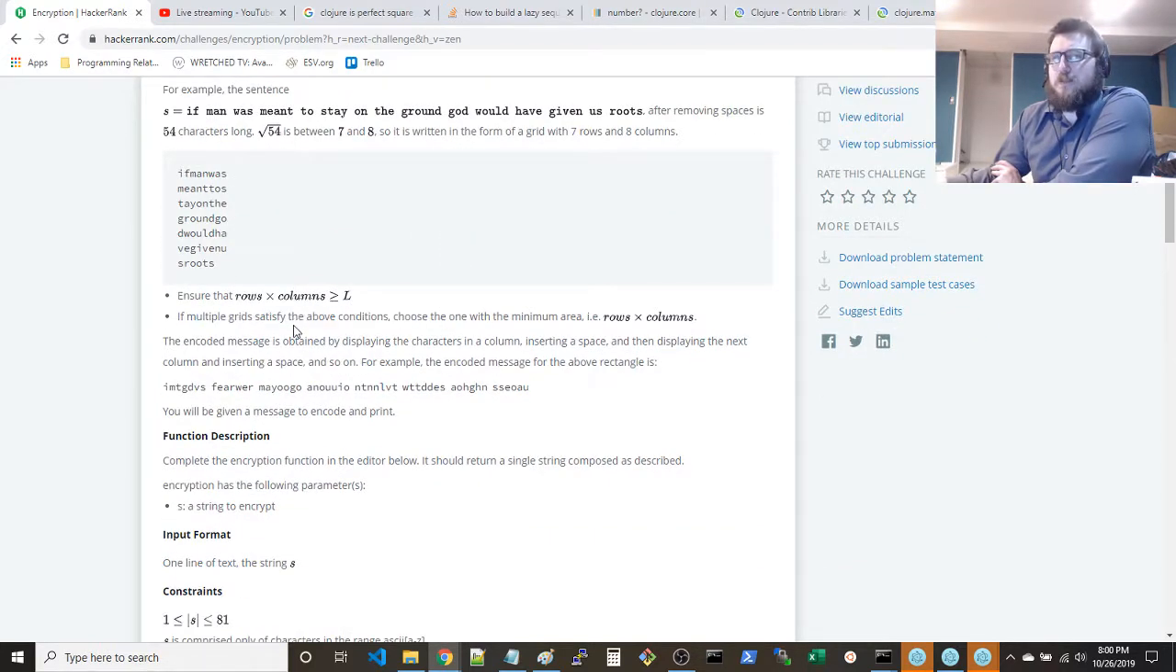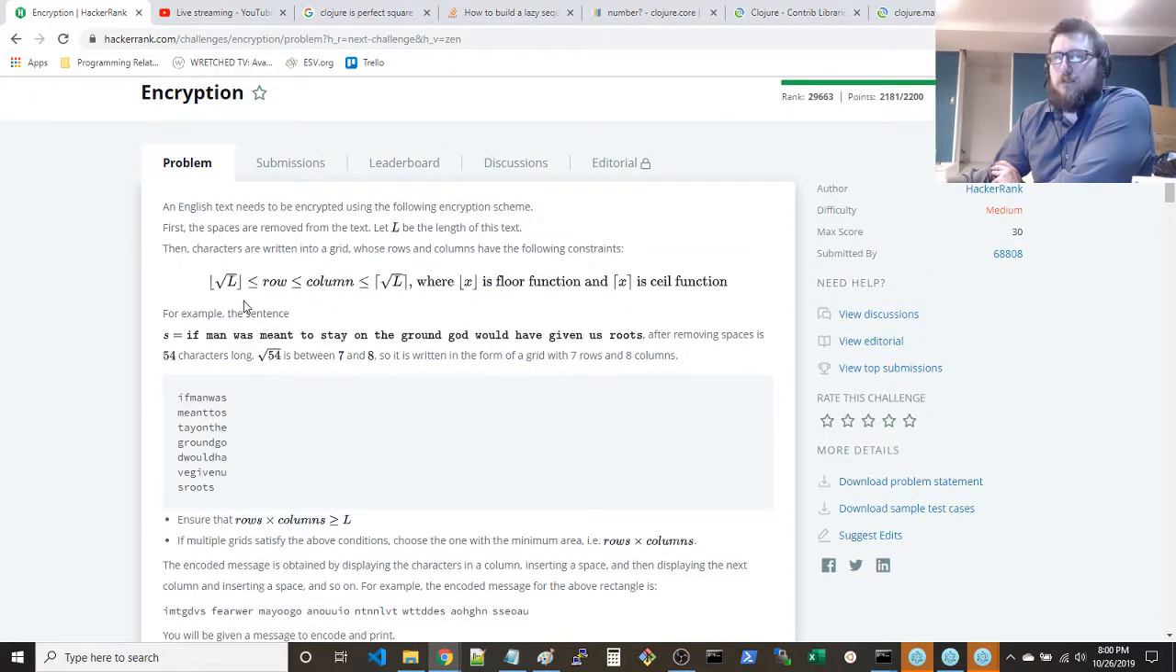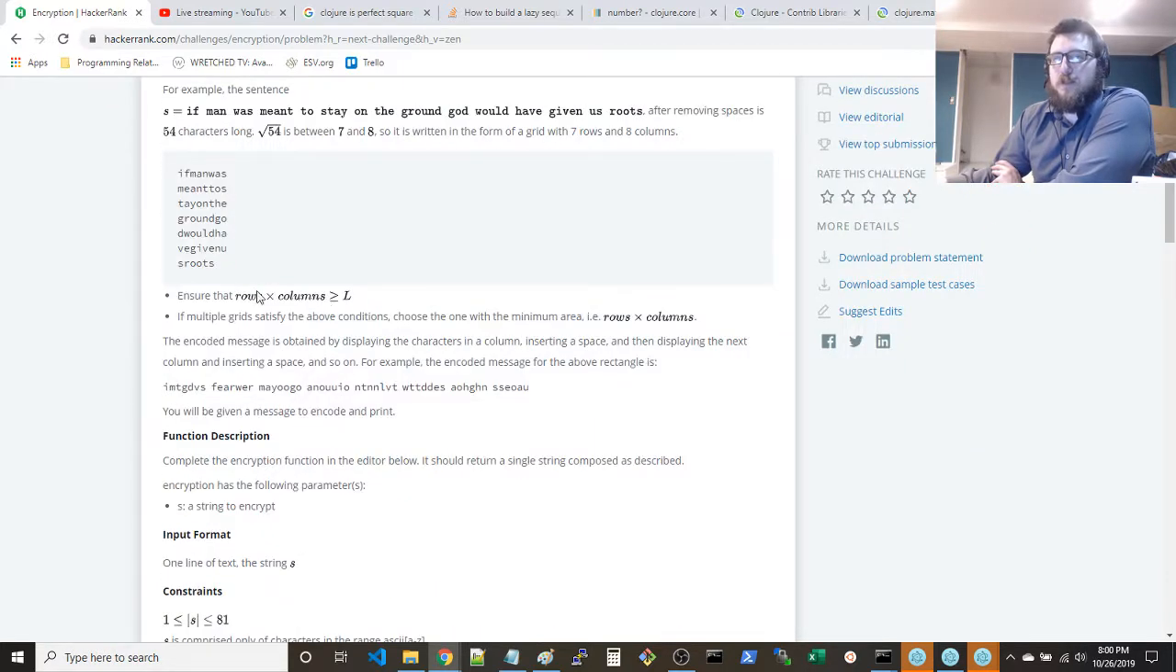Multiple grids satisfy the above conditions. Choose the one with the minimum area. So there are 3 possibilities: the floor of the square root of L squared, or the floor of the square root of L times the ceiling of the square root of L, or the ceiling of the square root of L squared. Those are your 3 options. You have to pick the smallest one that is greater than or equal to L.